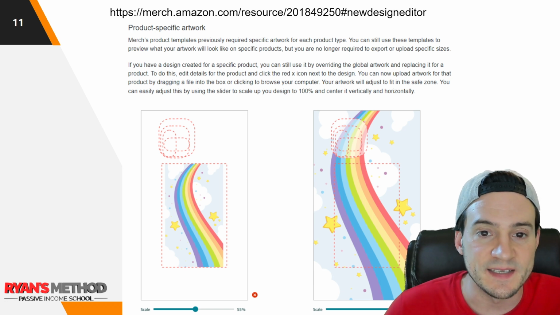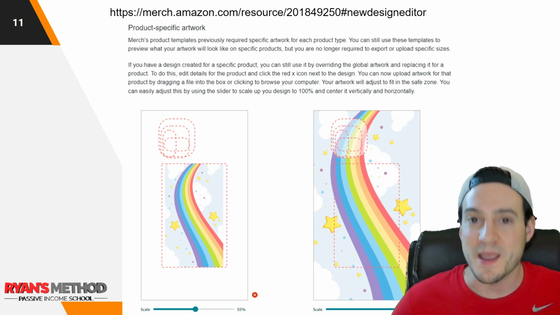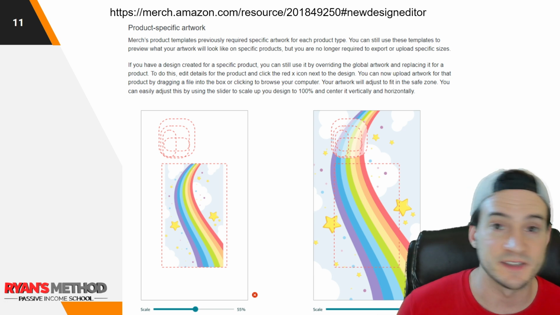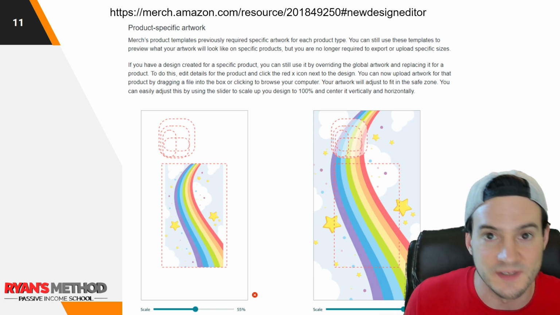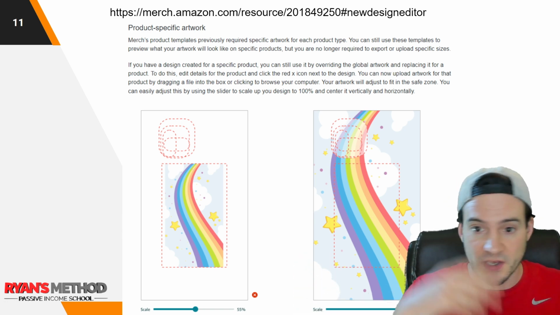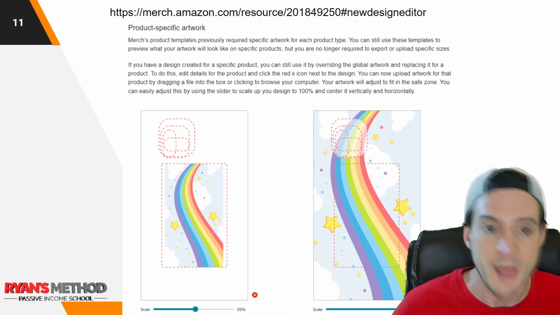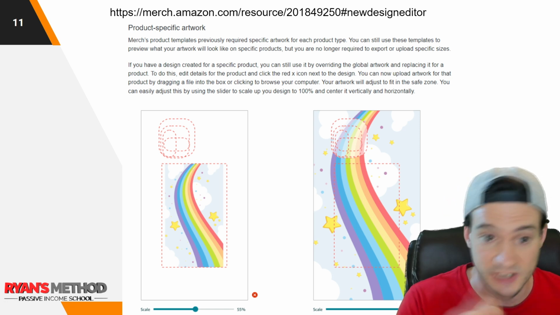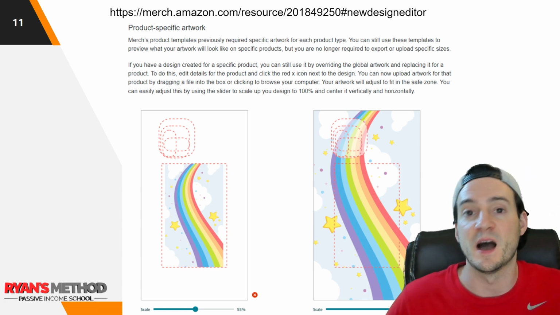To do this, edit details for that product, click the red X icon next to the design, and you can upload your artwork. So if you want to manually optimize your artwork for various product types that are non-standard, like, I'm assuming, the standard dimensions 4500 by 5400, which are no longer standard dimensions, I guess, but in theory, if you wanted to manually adjust for a hoodie or a pop socket or whatever, and not just use the auto-generated ones, you can still do that.